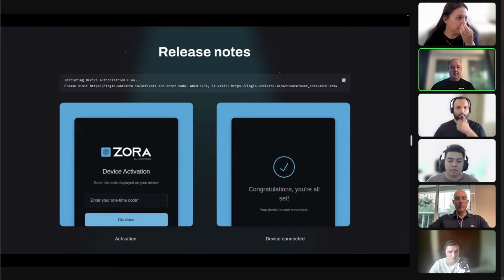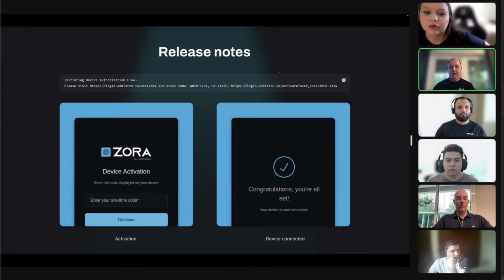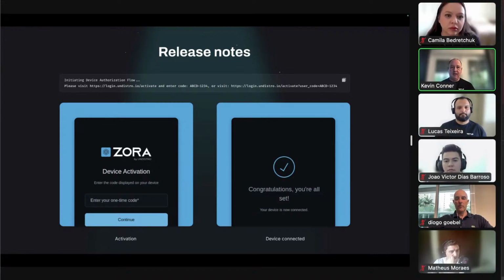So you get the screen that comes up about the device activation, asking you to enter the code. If you look at the text at the top there are two ways to do it. One is to just follow the activate link and then enter the code manually. The second link actually has the user code embedded in it, so you can just click on that and it will take you there.